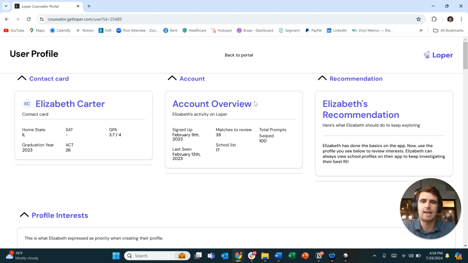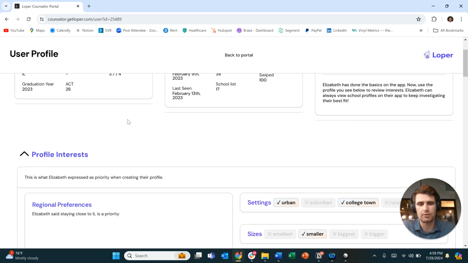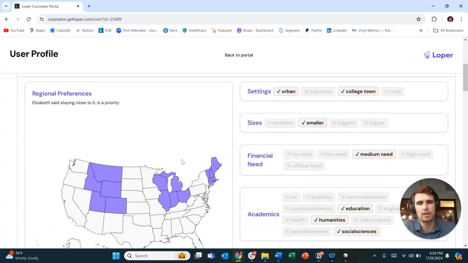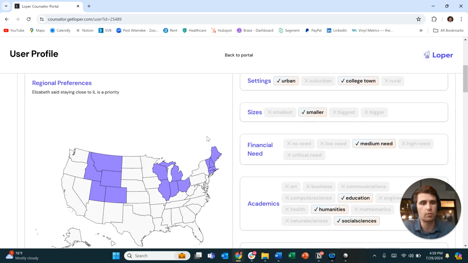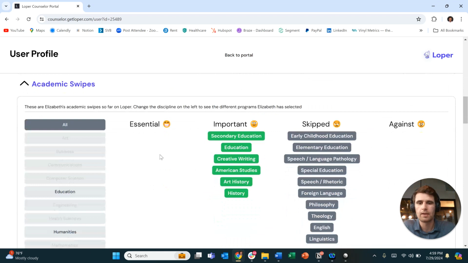This is the best place to get a snapshot of an individual student, where we'll show some of their high-level interests, including what parts of the country they want to study in, if they want a larger school or a smaller school, and so on. All of these aspects correspond with Loper's onboarding, which we walk through in another video.